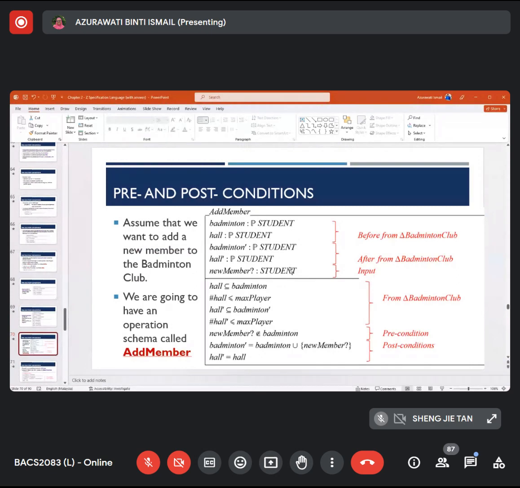And then I want to add a new member, so I need input into my system. This is where your input variable comes into your operation schema. So I want to add a member, and I create an input variable with a question mark.